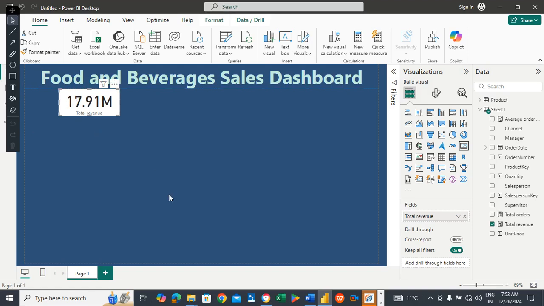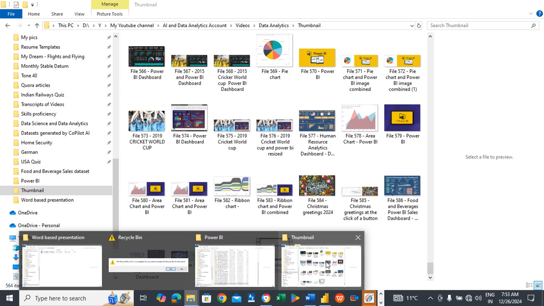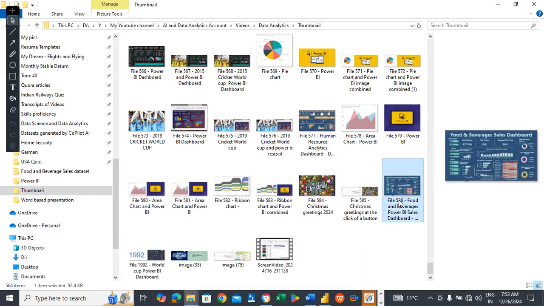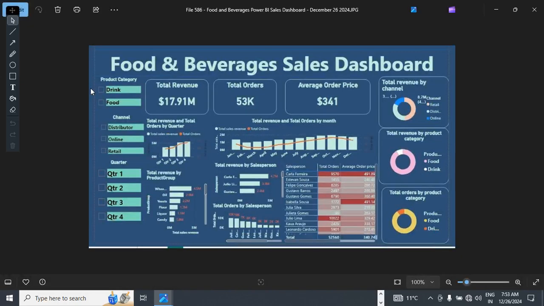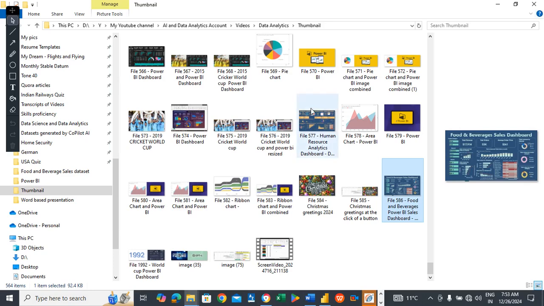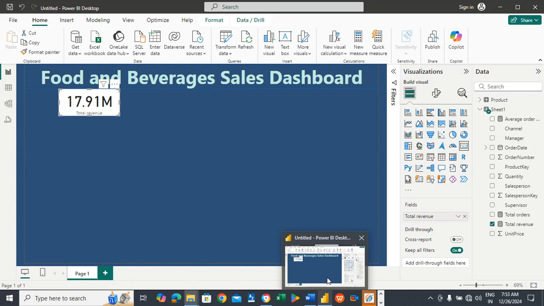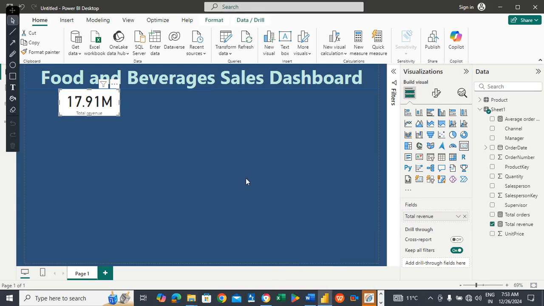If you want, I'll highlight this to you once again. I'll just open this, and you can clearly see that on the left hand side, the product category, channel, and quarters are nothing but slicers. Okay, so I'll close that and come back to my report page. And what I'm going to do is the formatting for this, and then I'll do the copy paste.